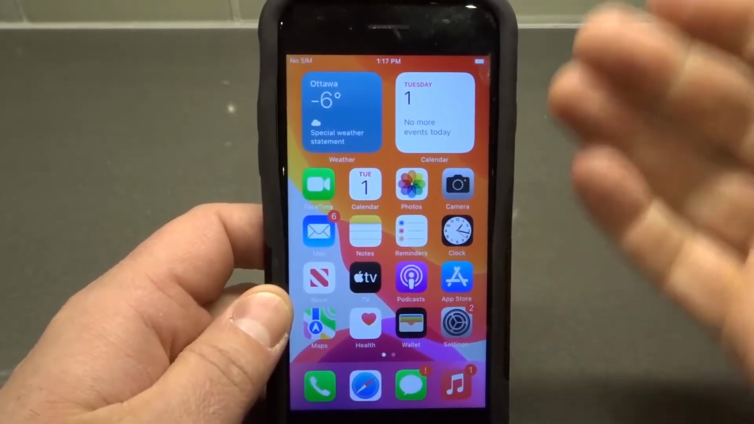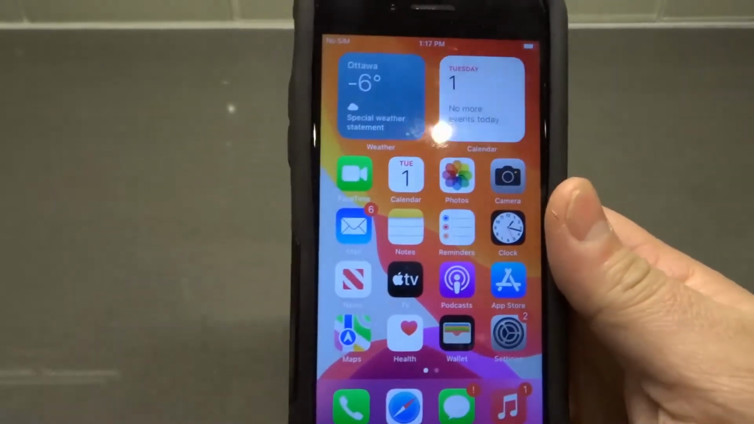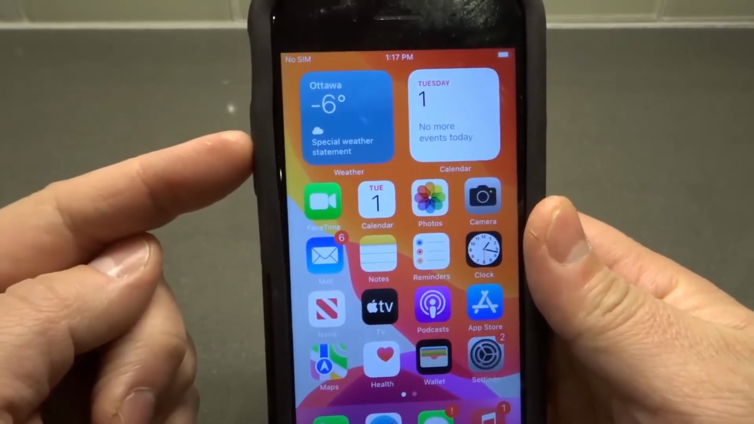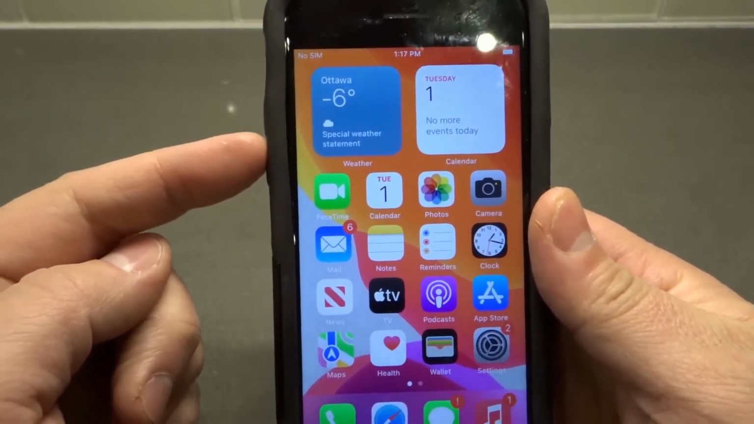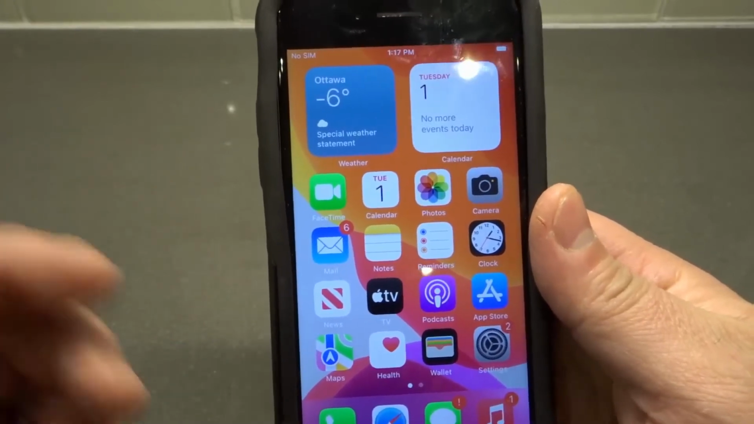As you can see here, this is my old iPhone, one of my older iPhones actually, and I just use it for videos like this. I don't know why it's saying Ottawa. I actually live in Toronto, not in Ottawa, so I'm not sure why it's saying that. Probably because I have location services turned off as far as I know.